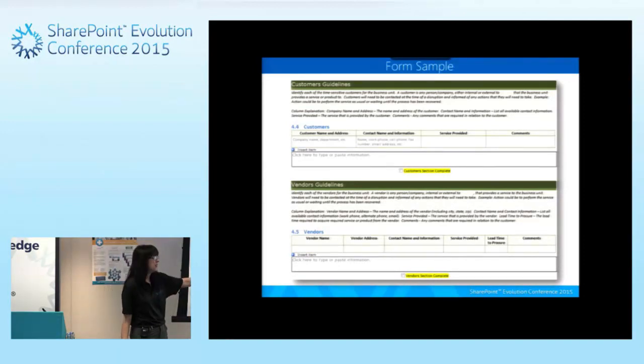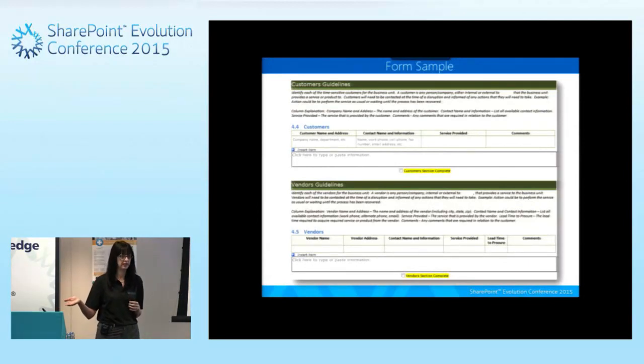So we built the repeating tables, the repeating sections, so that they could go in and fill in additional information. We didn't necessarily need to pass all of that over to a SharePoint list. The only pieces that we needed to know for compliance purposes and reporting were if they completed the section or not.